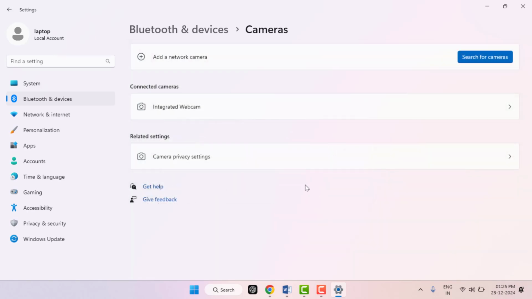So this is a very nice and very interesting feature added in the new version of Windows 11.